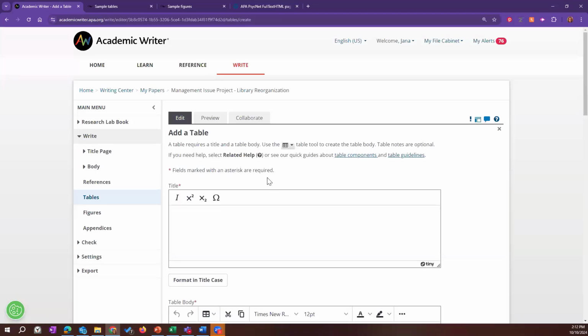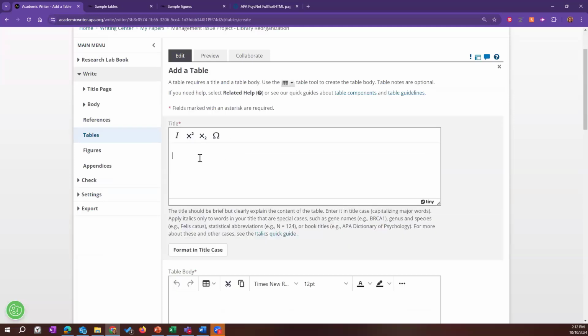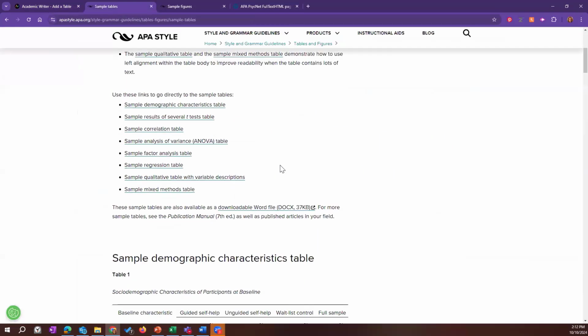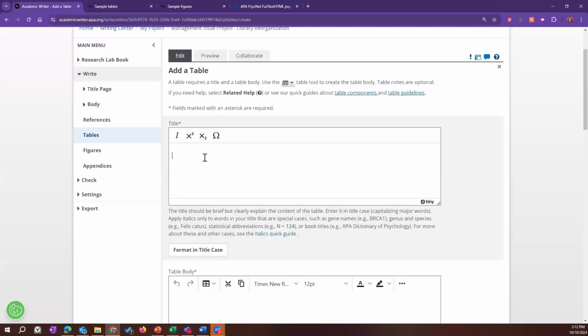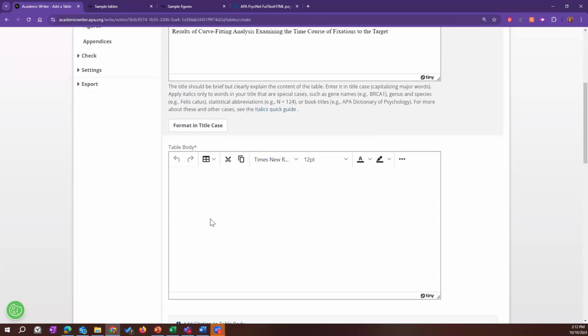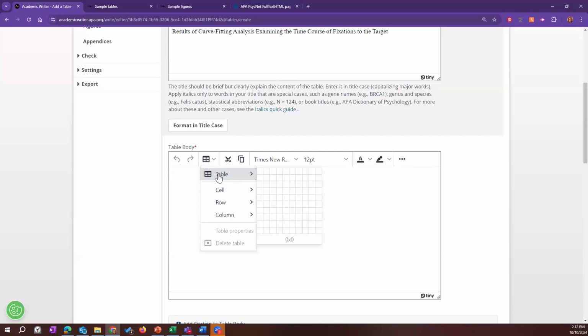You can also choose to create a table. As in all cases in Academic Writer, if you're creating something, you immediately have to title it. It's a working title, just like anything else. But I'm going to show you really quickly how to recreate a table. So I pulled up a sample table here. This one's pretty small, so I can just copy this and drop it in my title. If I wanted to create my table here, so I did look at this, it's an 8-column by 5-row table. I can just build that in really quick.